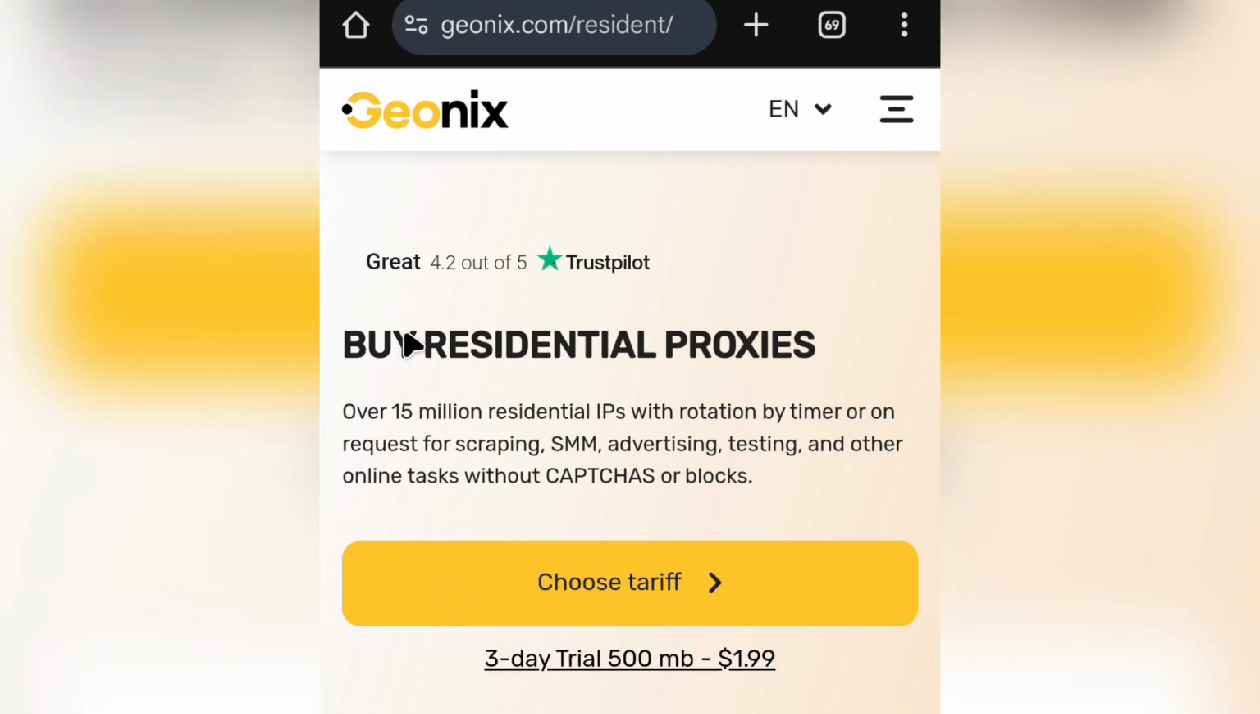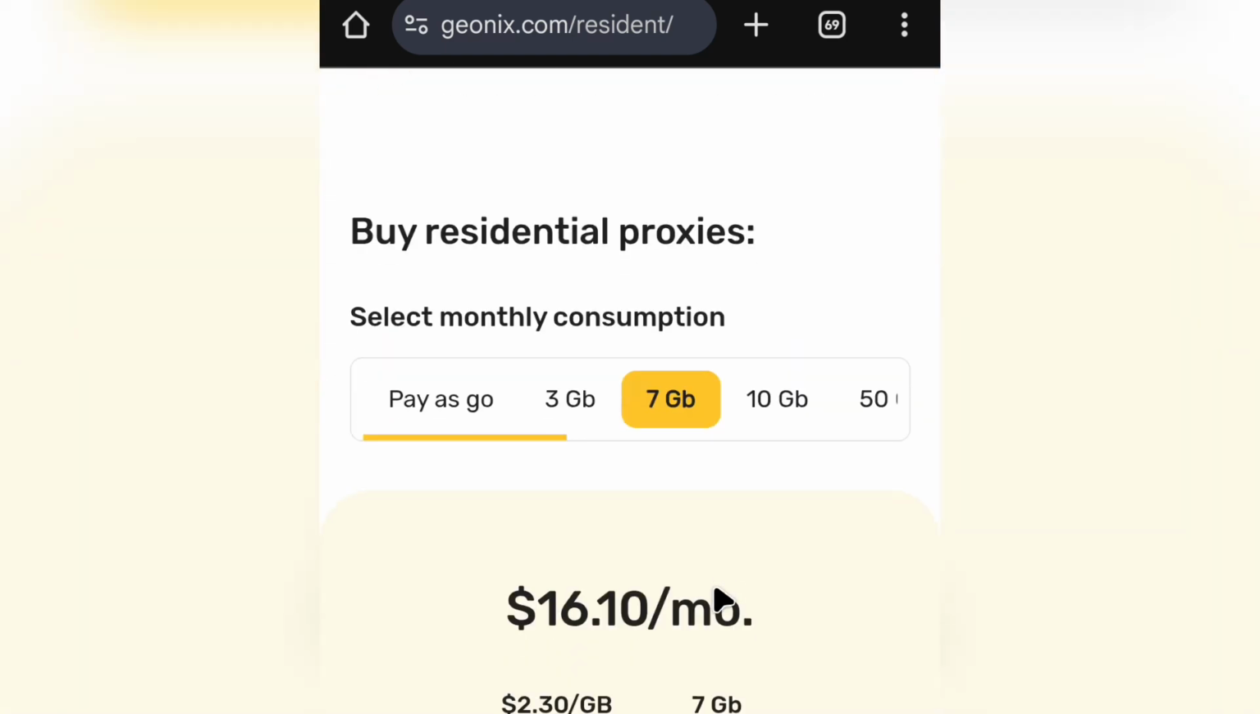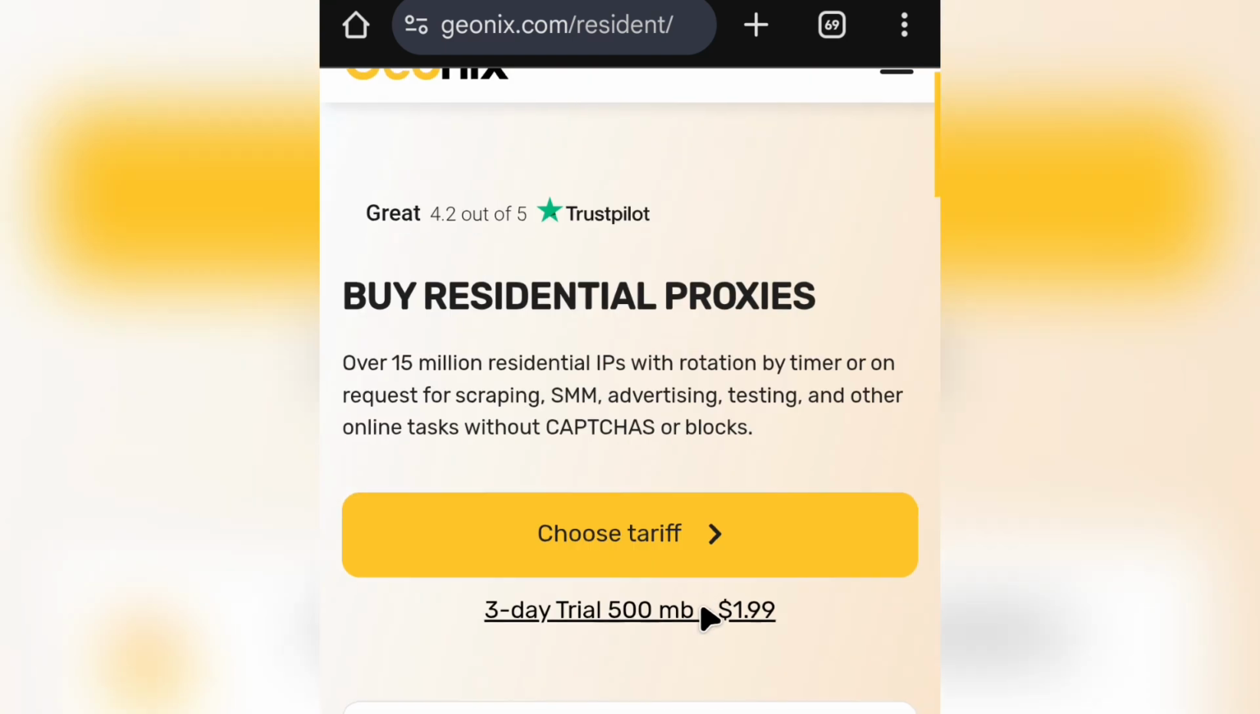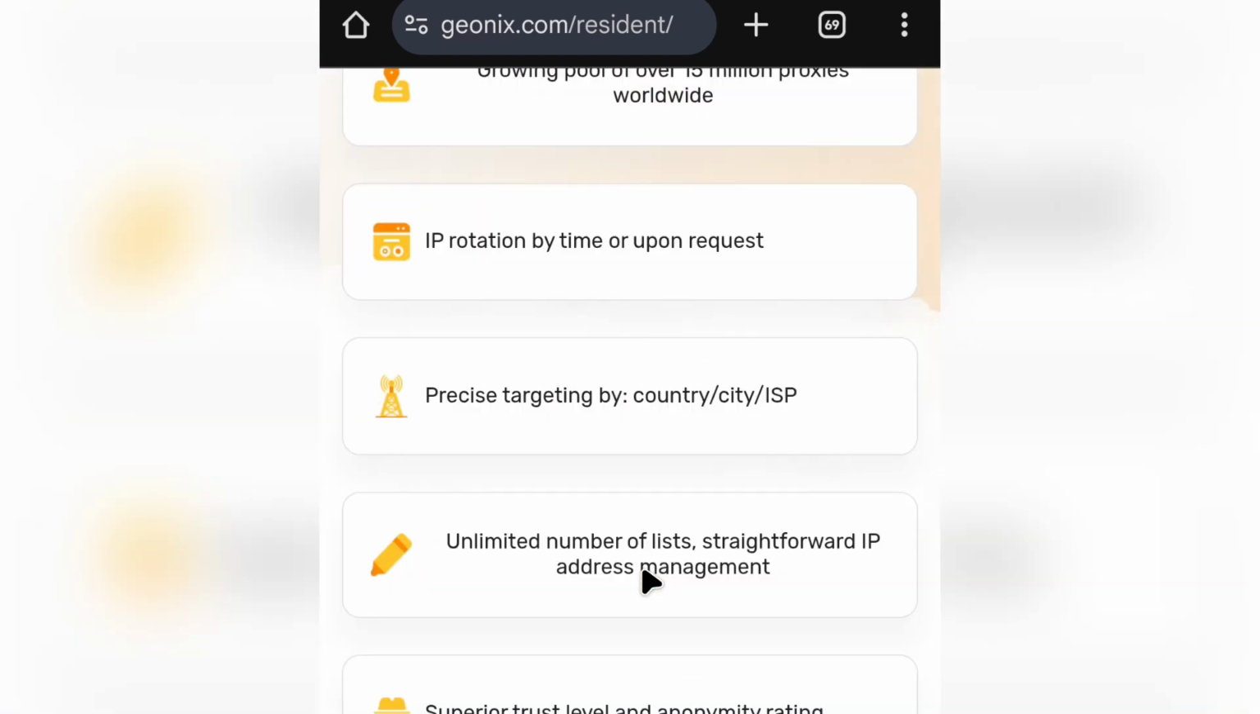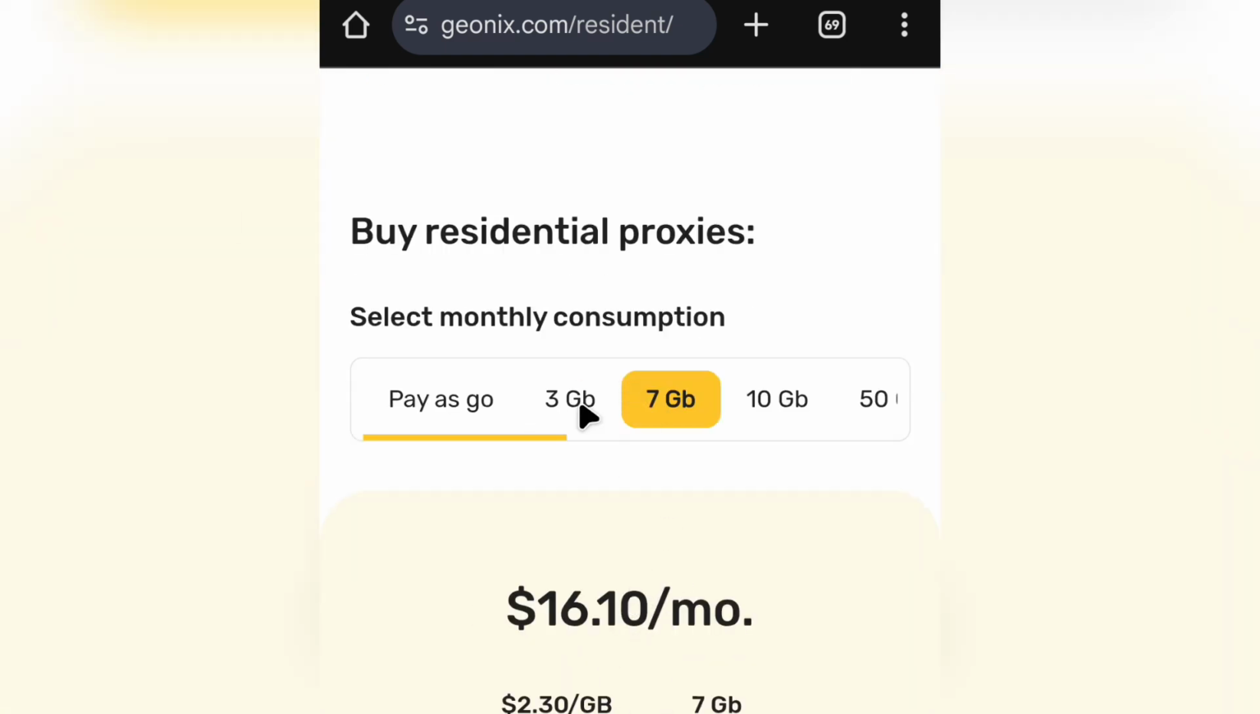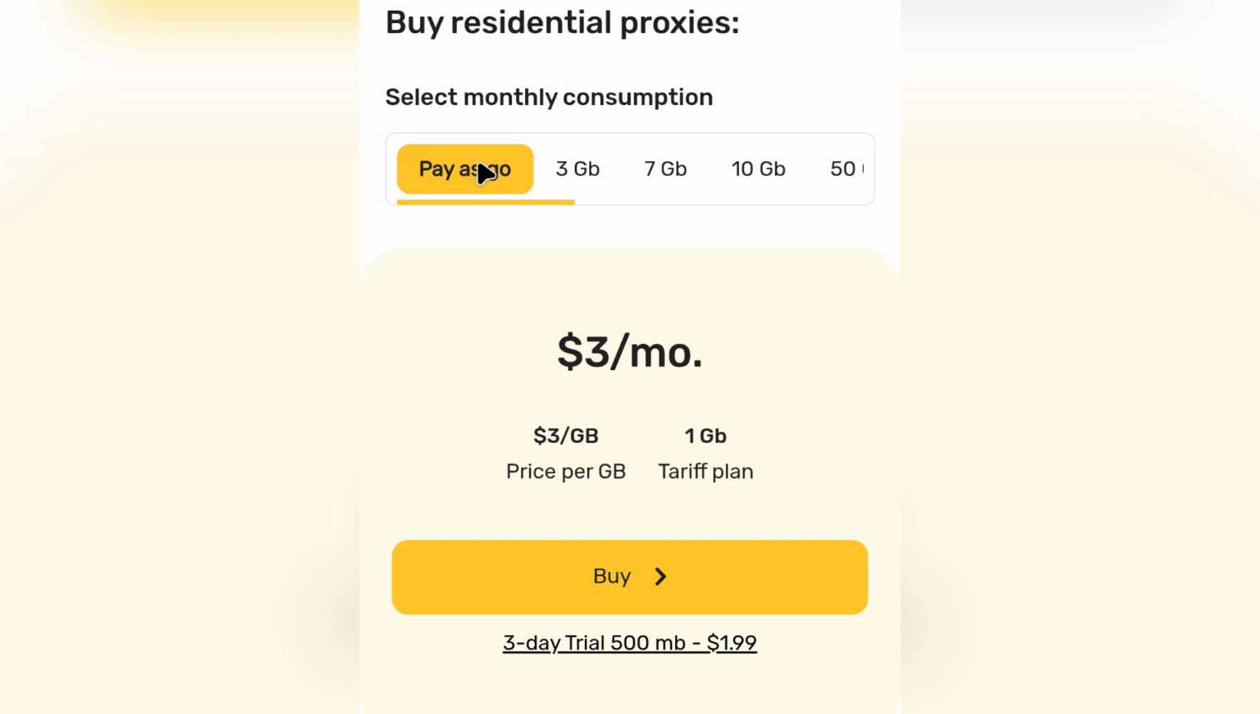Now you can see buy residential proxies. You just come over here and click on choose tariff. Then you see this. Then you click on pay as you go. You can see right here, click on pay as you go. Then you will see this option, $3 per month.